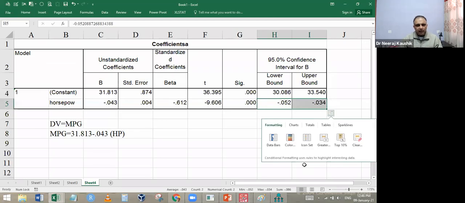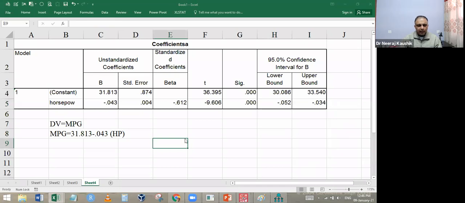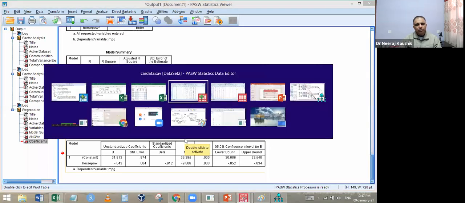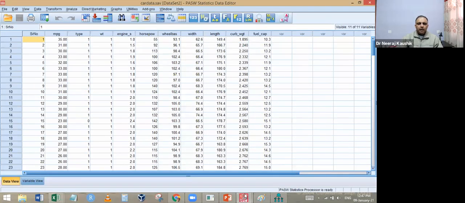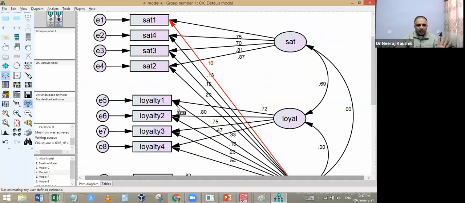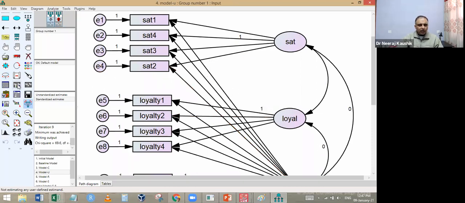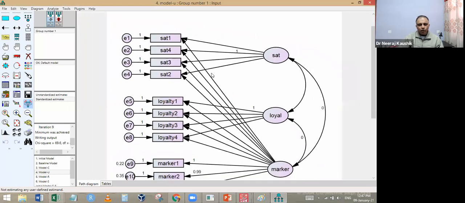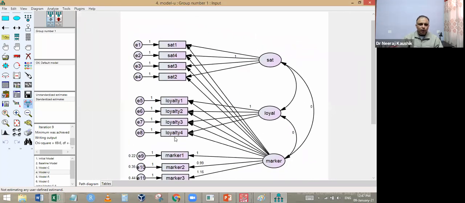This particular thing I am going to use in the last, sensitivity analysis. Just see what is the meaning of the sensitivity analysis. In the sensitivity analysis, I will ask R in the model U. Model U is the last model, my correct model. I will come to the R. I will go to analysis properties, bootstrap. Check it out. My last correct model is U.